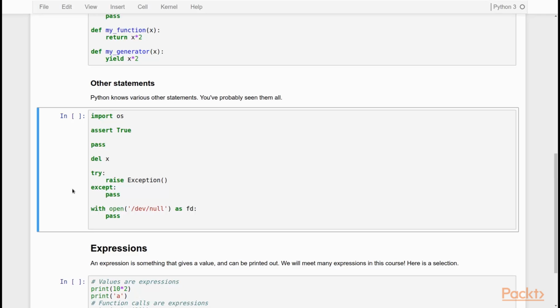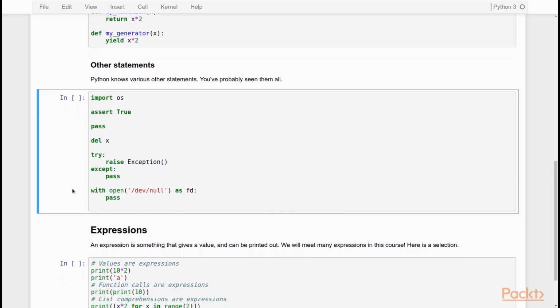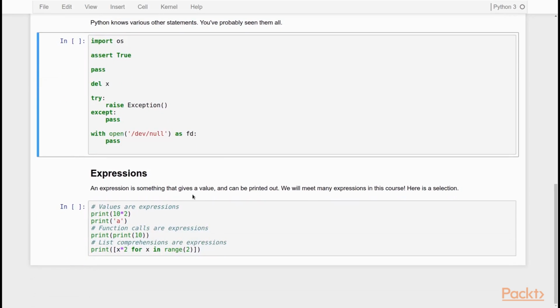Now, all of these, you've probably seen them in real life, right? All of these are statements, and there's nothing wrong with statements, obviously, but the main point is that in the purest form of functional programming, you don't use any of these statements. You rely purely on expressions. Now, so what is an expression? An expression, as I already said, is basically everything that gives you a value that you can print out.